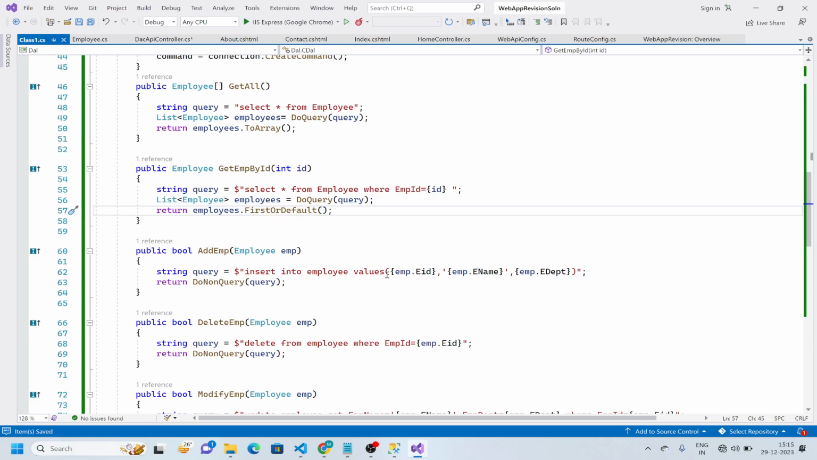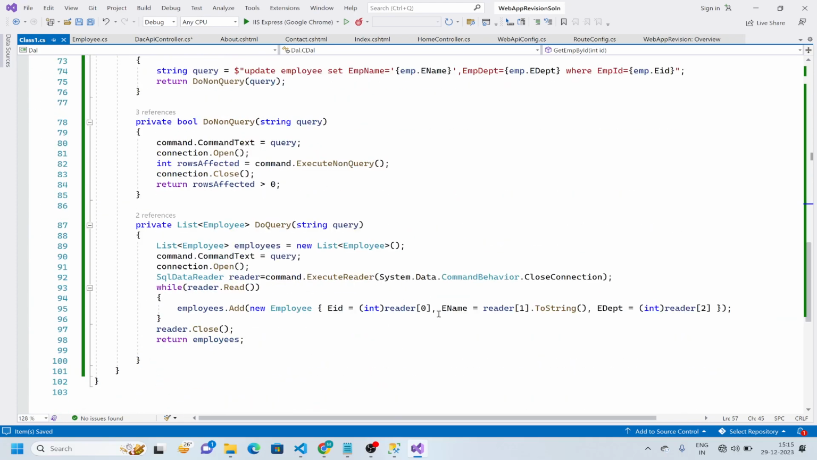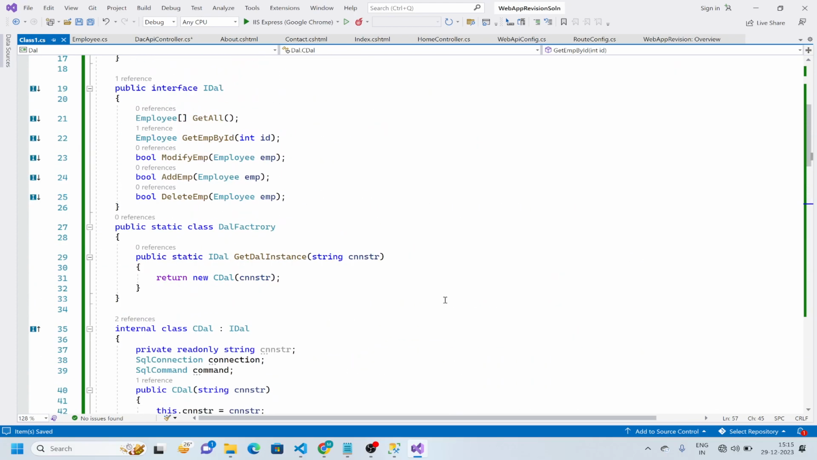Right, gentlemen? When you want to select by ID, it gives a collection. I'm telling you to take the first one if multiple employees exist on that. Is everything ready? I think we are done with this.